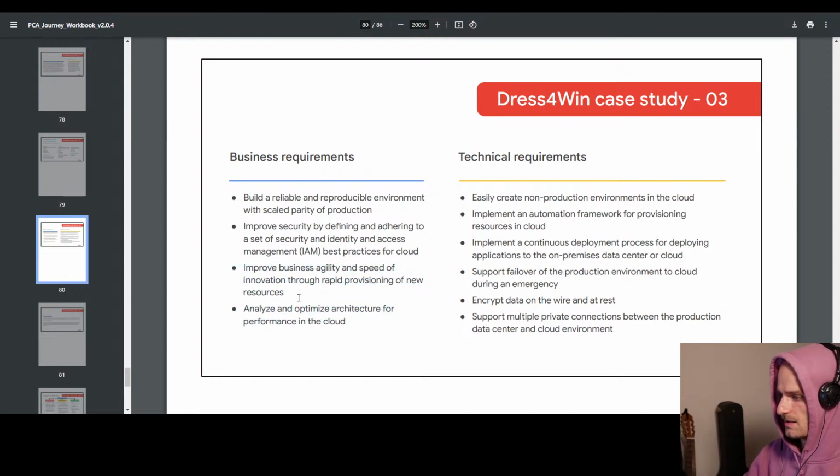Performance, business agility, security, and okay. Yeah, like reproduction of the environment, technical requirements.